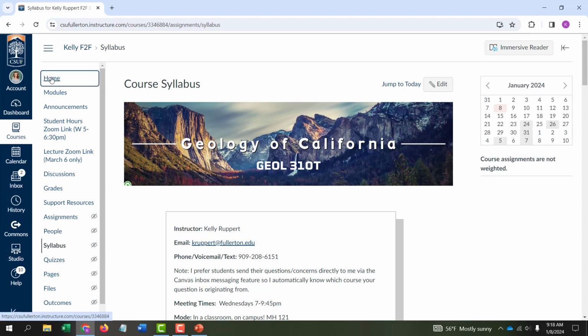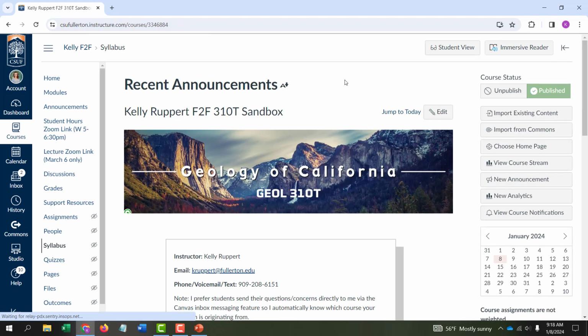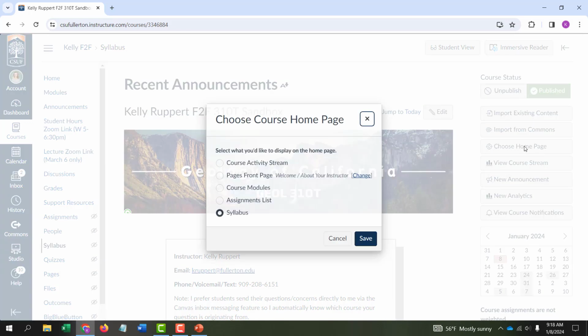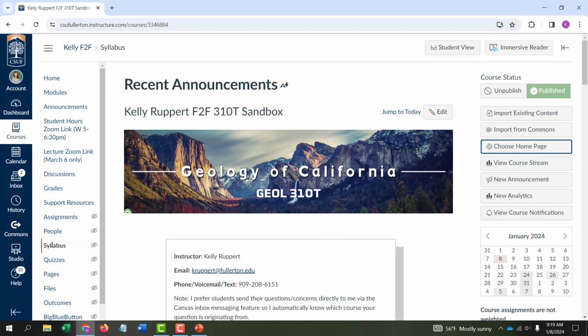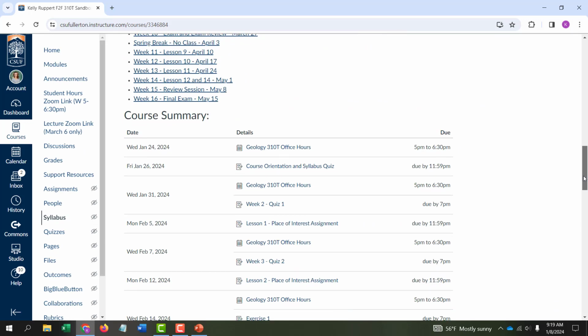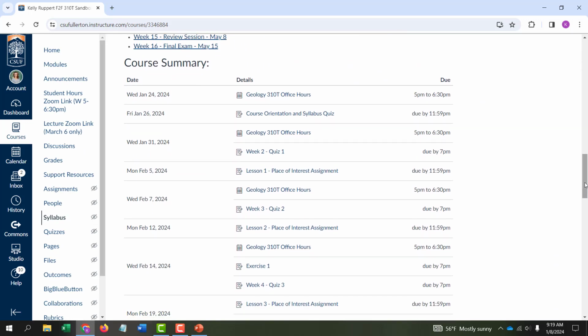And then I can go over and go to the home page and then ensure that under Choose Home Page, the syllabus option is selected. And so that way it's going to use the syllabus in Canvas, which again is not a syllabus, and then go ahead and place that really useful course summary at the bottom.